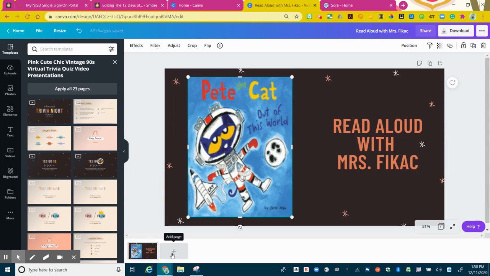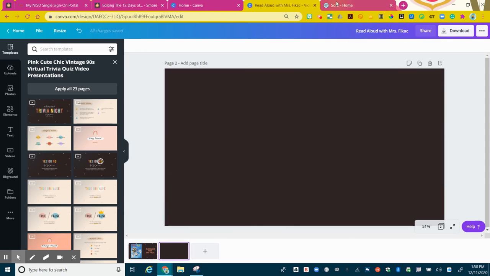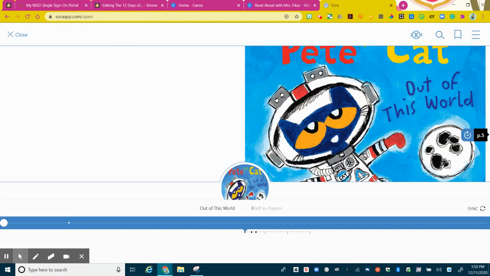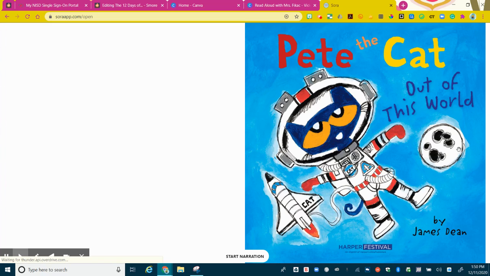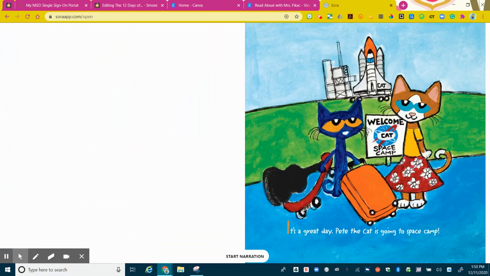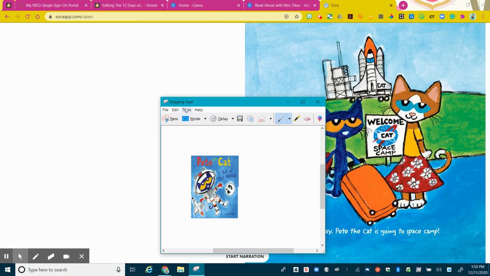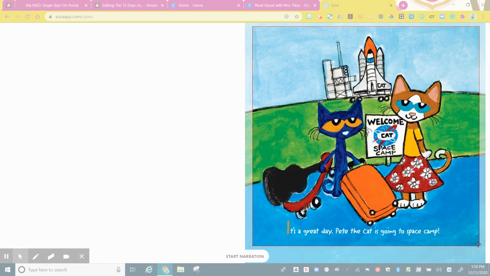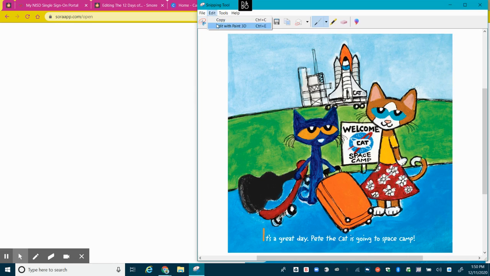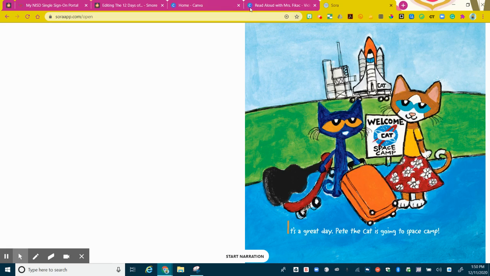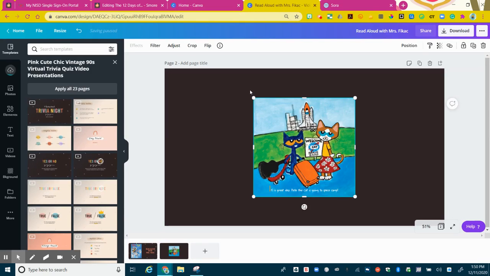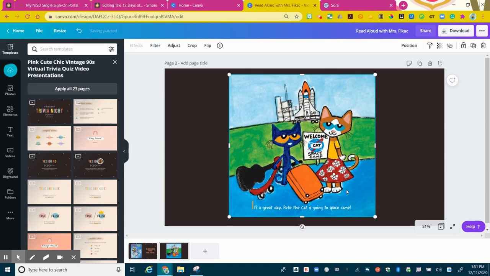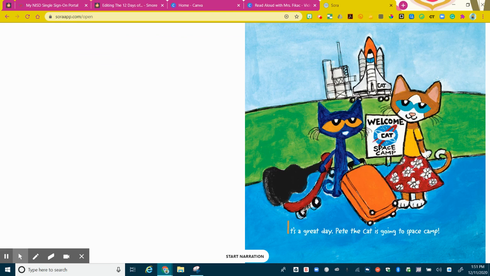Now I'm just going to go down here and click on the plus sign. I can go back to Sora. Let's open up that book again. And I can go to the next page in my book. All right, go back to my snipping tool, and I'll continue to repeat this process until I have all the pages of my book inserted into my Canva presentation. And so let me just resize that. Plus sign, and I'll just do it one more time so you can see.